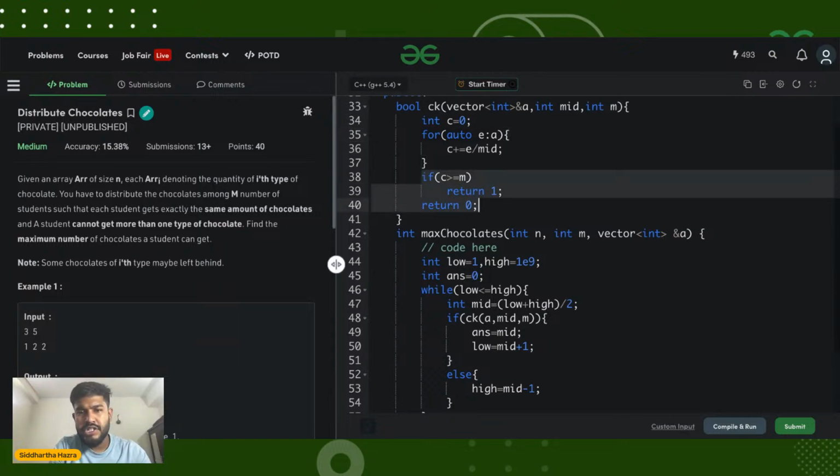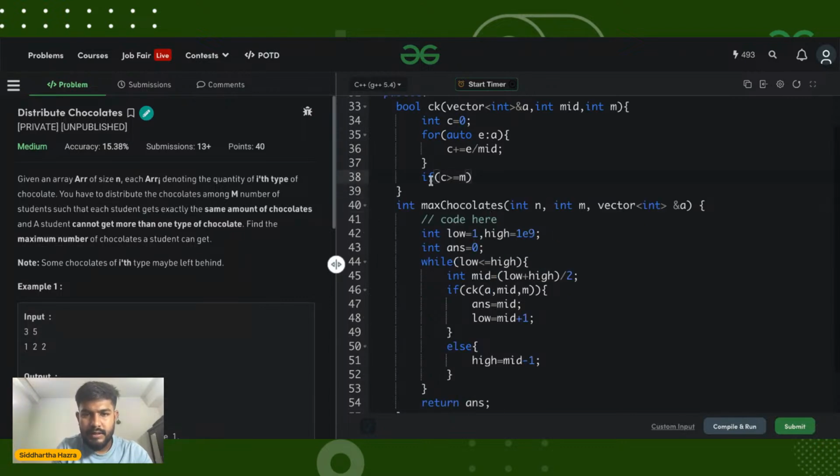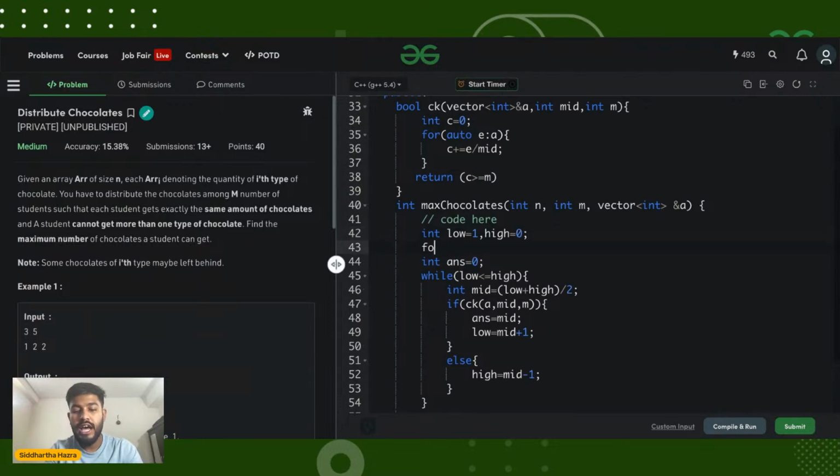So the very first optimization would be that, instead of this, I can say return C is greater than M. If C is greater than M, it would return 1, else it would return 0. And now comes the position where you don't want to take a very high value in every binary search. So the optimization would be that you initialize it with 0 and you take out the maximum element.